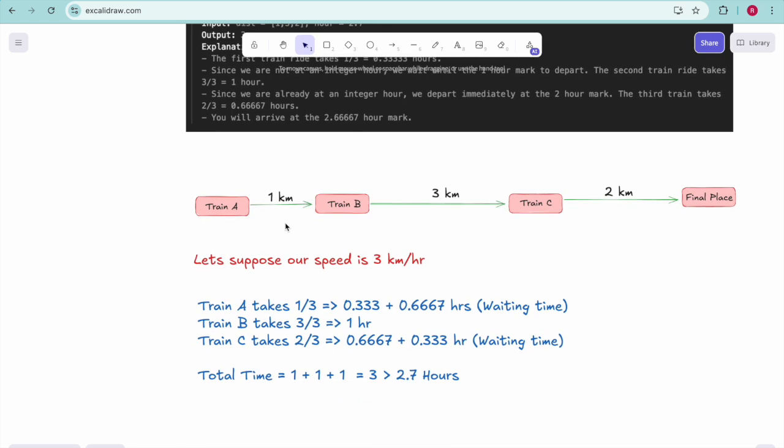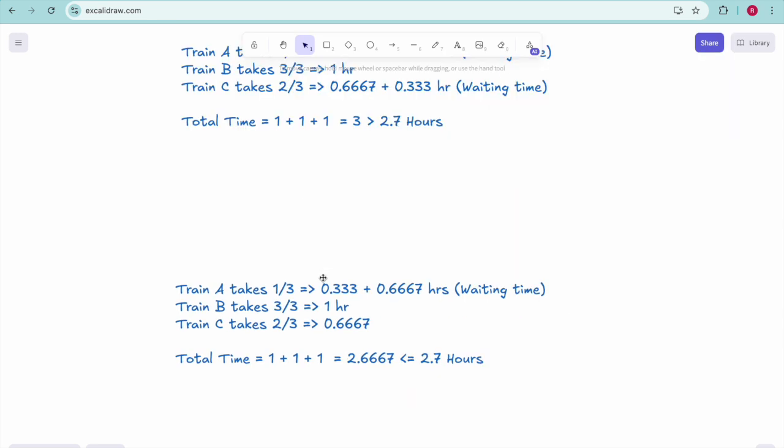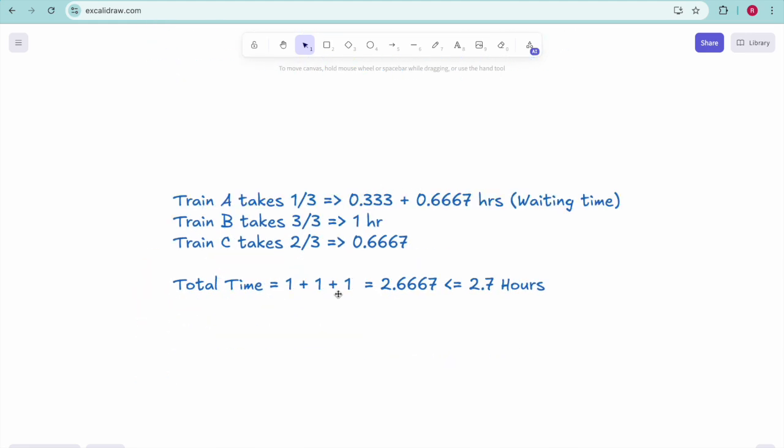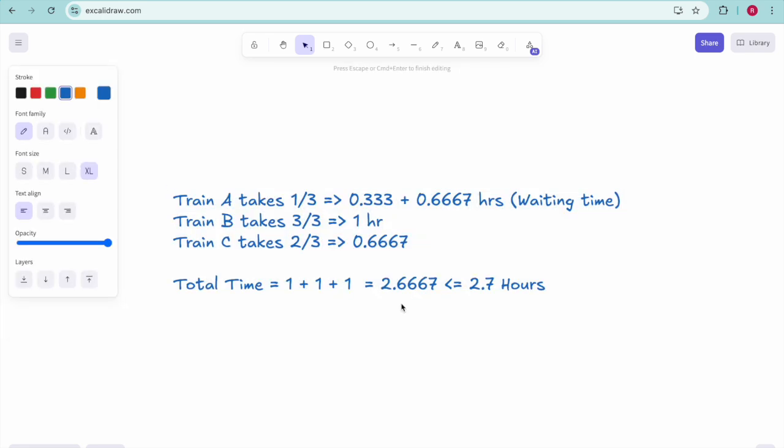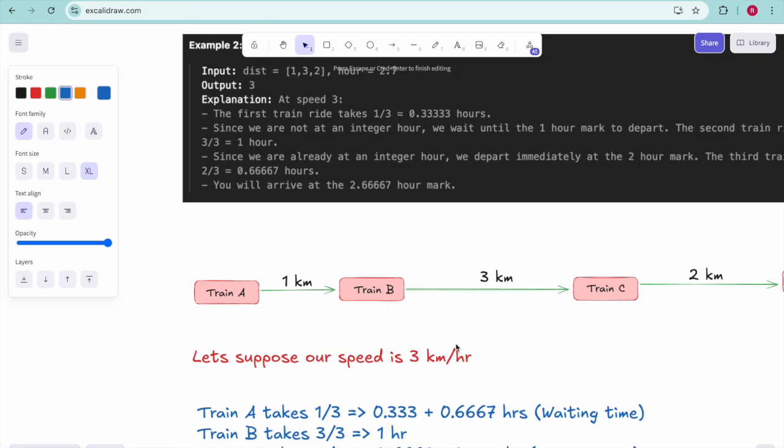So here our mistake was considering waiting time for the last train. We should not consider waiting time for the last train because there is no next train to take and therefore no waiting time. So the answer will be 1 plus 1 plus 0.6667. So the total time taken will be 2.6667 hours, which is less than the mentioned time limit. So the answer will be 3 in this case.